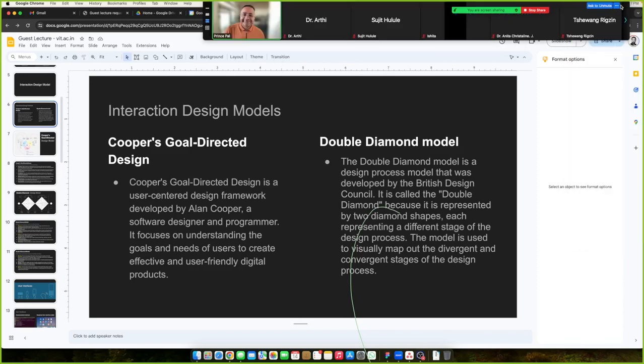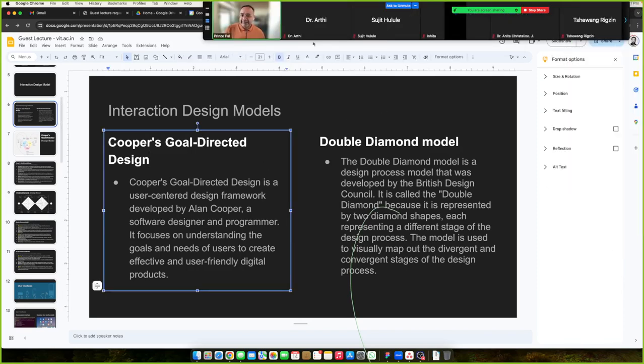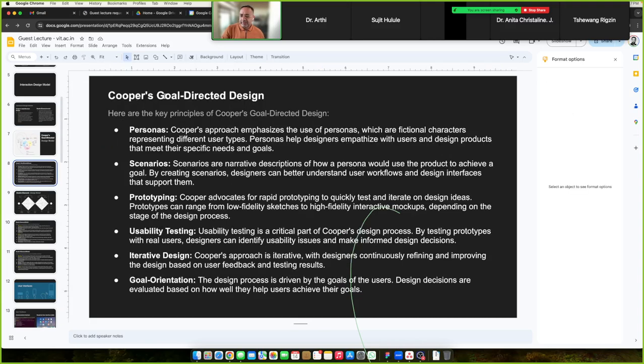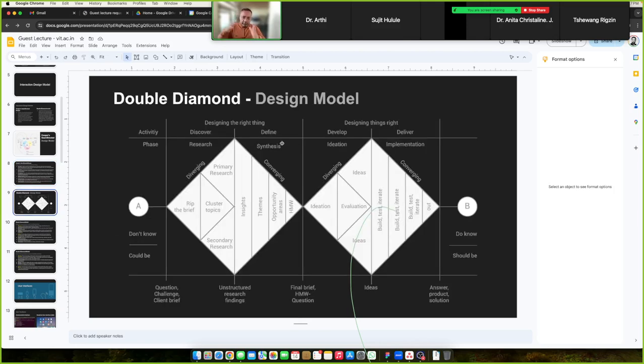Anyway, blunders happen. Okay, so let's talk about this particular thing again, the design models. I was talking about the Cooper goal directed and Double Diamond models. In the Cooper goal directed model, I covered persona, scenario, prototyping, usability testing, iterative design and goal orientation. If you compare Cooper goal directed design with the Double Diamond design, both models are very similar, but the Double Diamond is more descriptive and easy to evolve into the agile development process.